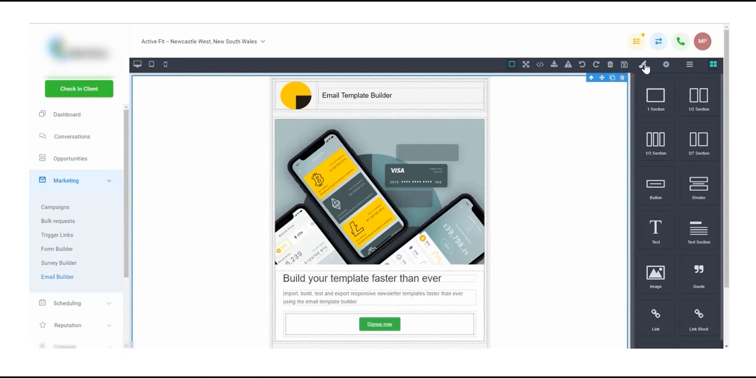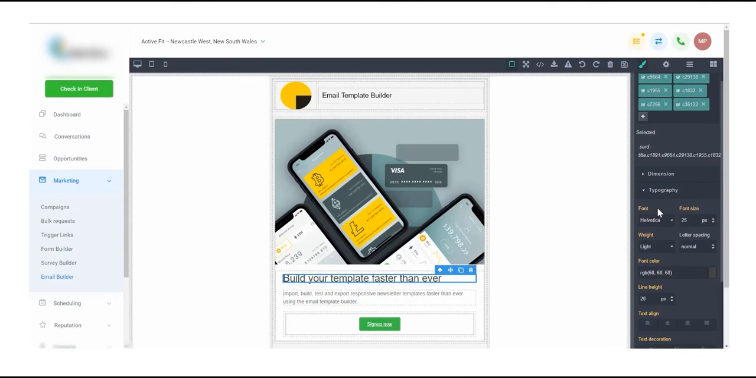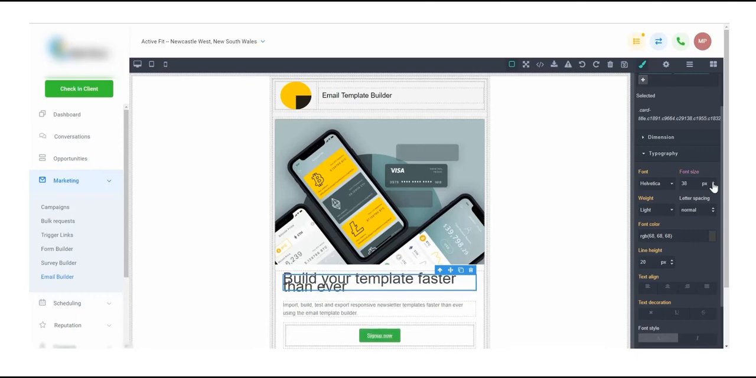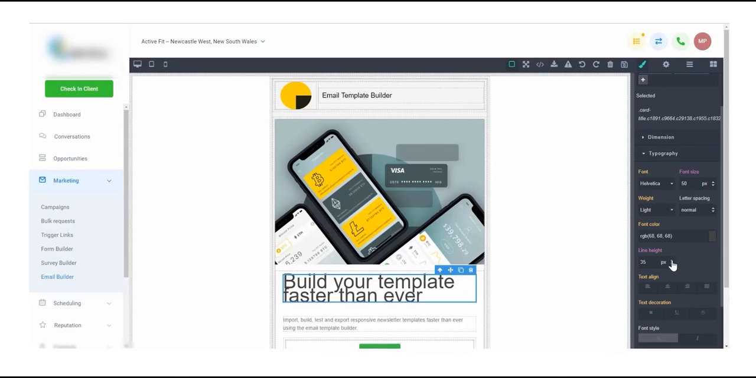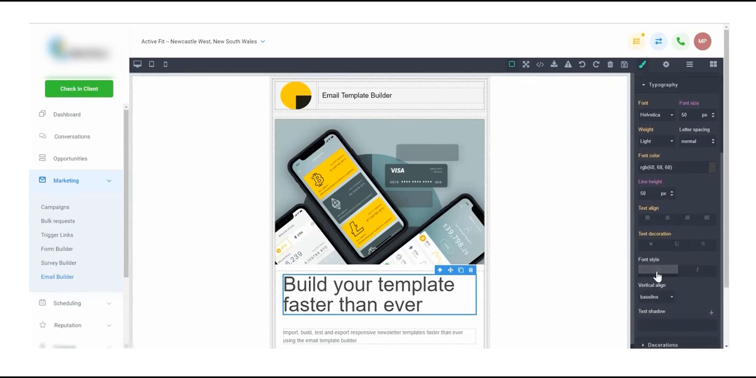Now these other icons over here, edit and settings, are relevant to whatever image or element you're working on, right? So if I was to click on this area of text here, build your template faster than ever, and then hit the little paintbrush for edit, that's where I can edit things like the sizes of it, the font in typography, things like that. So I can see here if I change the font size, we'll see that reflect on the left. You can see that changing there. And now I'm at font size 50, but now the spacing's not right. So I might change my line height up to 40 as well. And you can see how that's changing. Let's say 50. Okay, so there you go. That's how that's changed there.